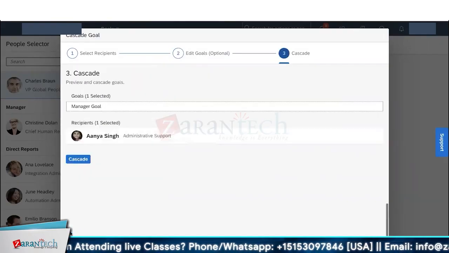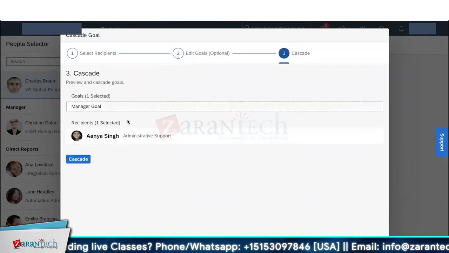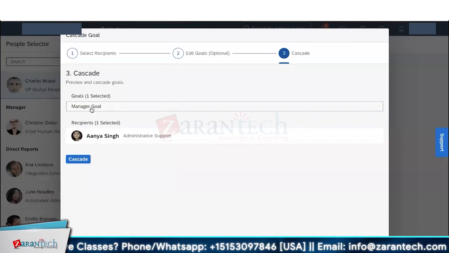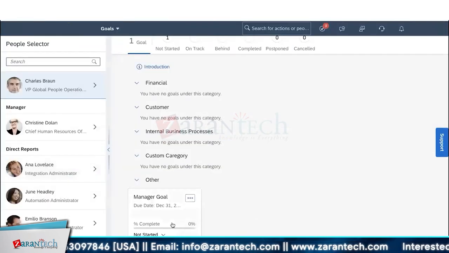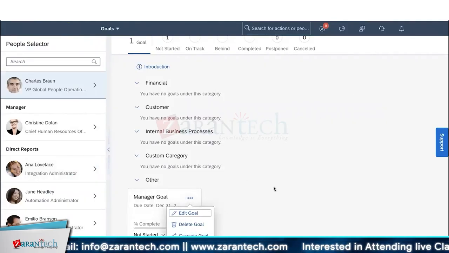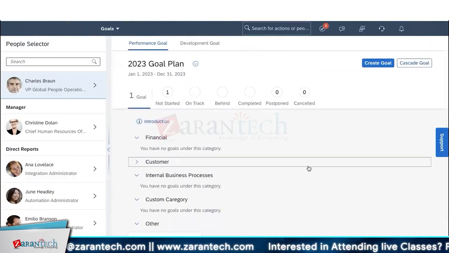And click on next. Here you're confirming that this goal, called manager goal, which has some target in it, is now going to be assigned to Anya Singh. Just a confirmation. You click on cascade, and that goal will be assigned to the subordinate that way. So now this goal got created and it even got cascaded to the next level. Using this create goal, we have actually assigned that goal to the next level, guys.